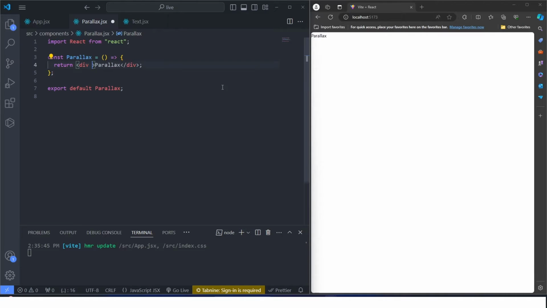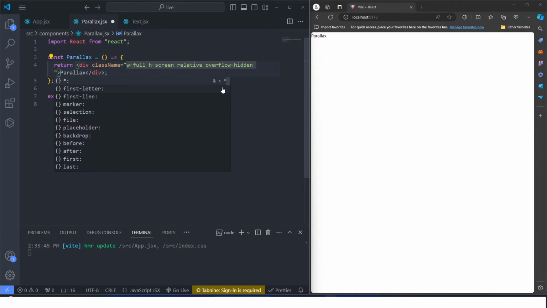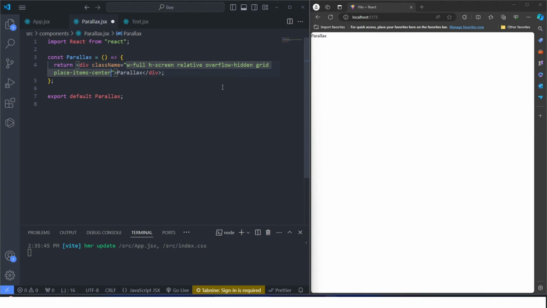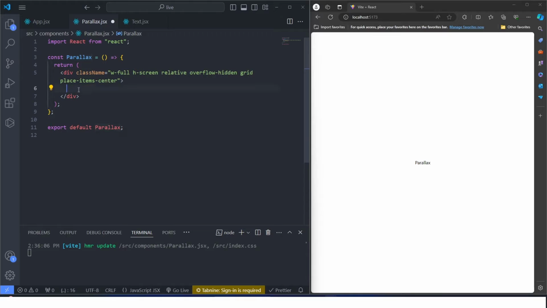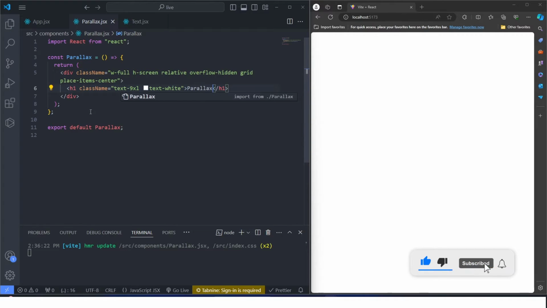Okay, now let's give some styles. I'm gonna give width of full, height of screen, position will be relative, overflow will be hidden, grid, and place items center. Inside that I will have an h1 with text 9XL and also text color white. I'm gonna call it Parallax.